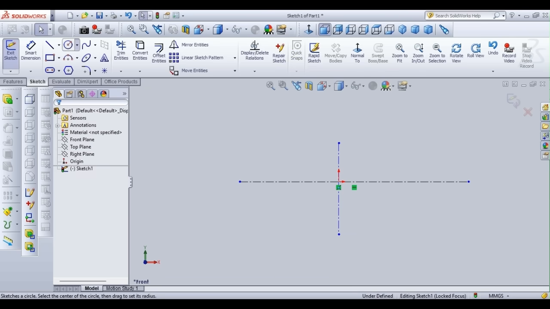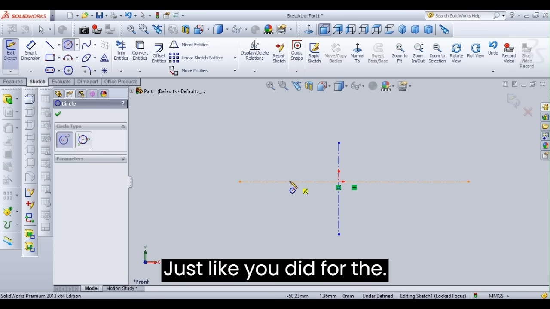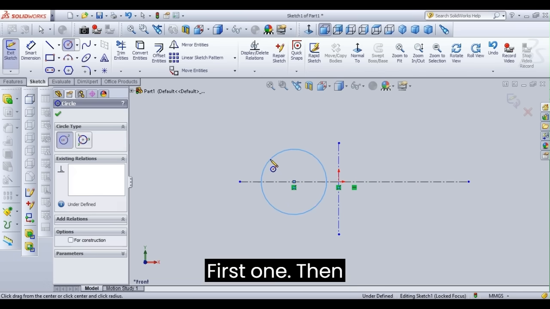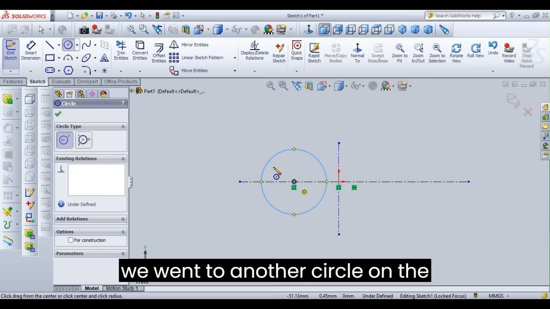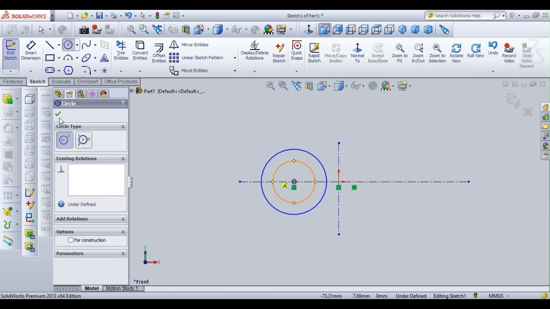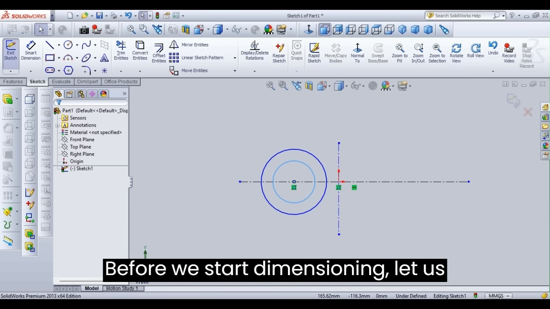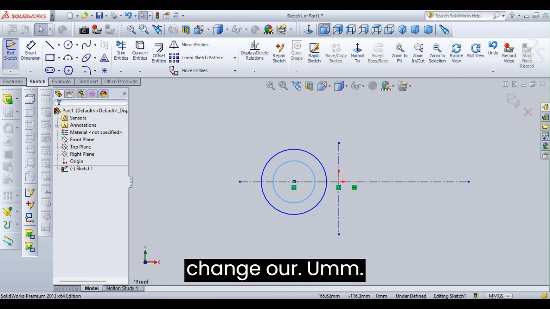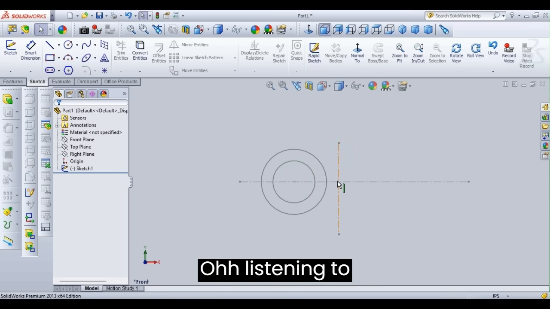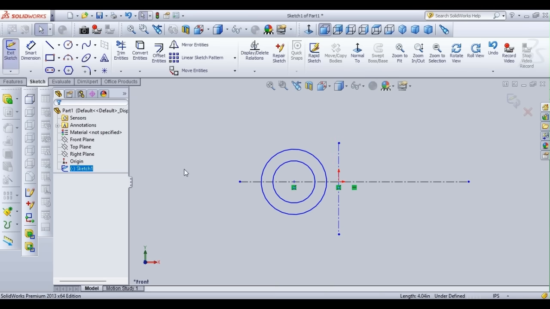draw a circle, just like we did for the first one. Then we're going to draw another circle for the inside. Before we start dimensioning, let us change our units from meters to inches.